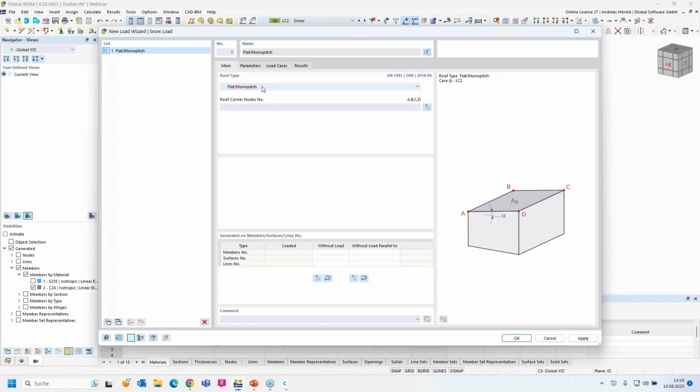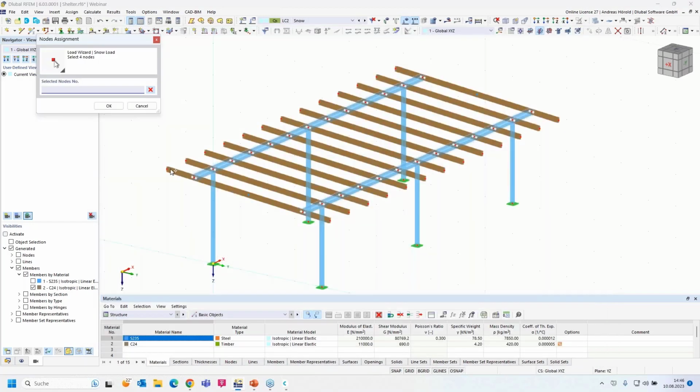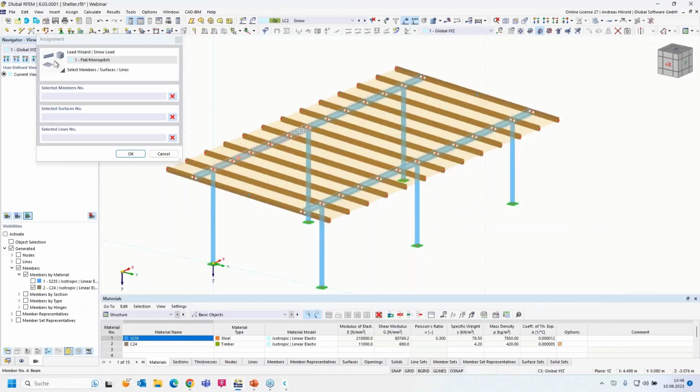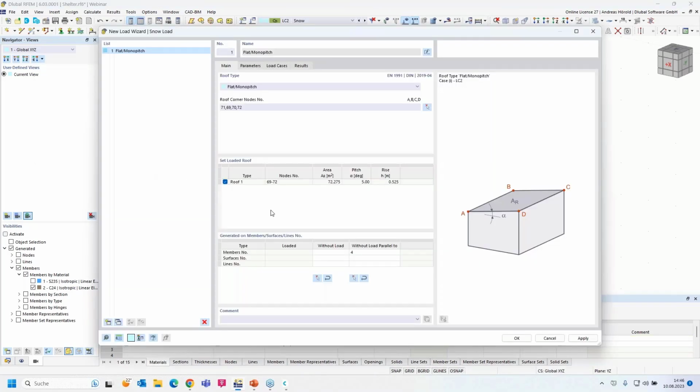So you can select the roof type, dual pitch or flat monopitch. We have monopitch roof. I select the 4 nodes. Okay. I exclude again members from the load. Now with that button here, select parallel objects and graphic. Also the steel member. Okay.